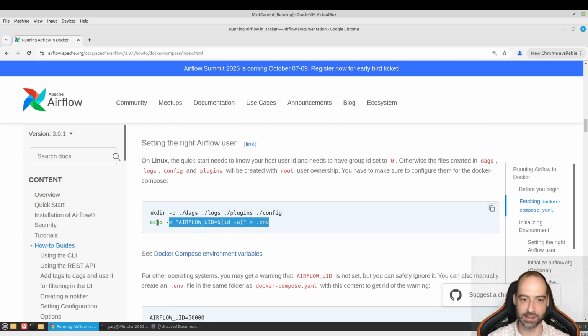I'm on Linux, so this setting the ID will work for me. I'm not sure how that works on Windows and Mac. Mac, it's probably the same. Windows is probably how it was in previous Airflow versions, but I'm not really certain about that.